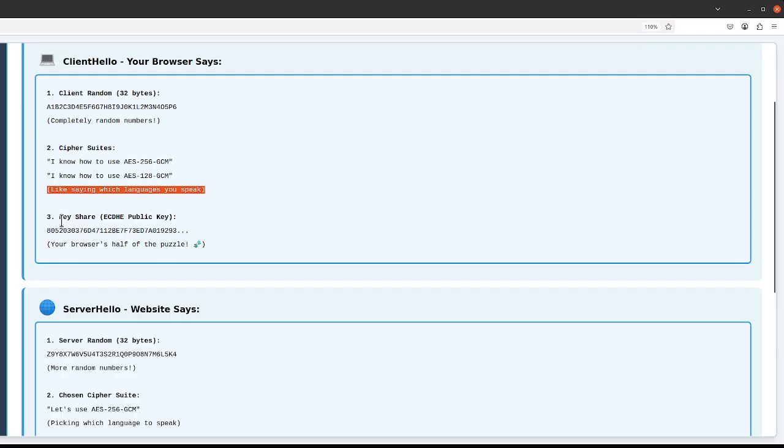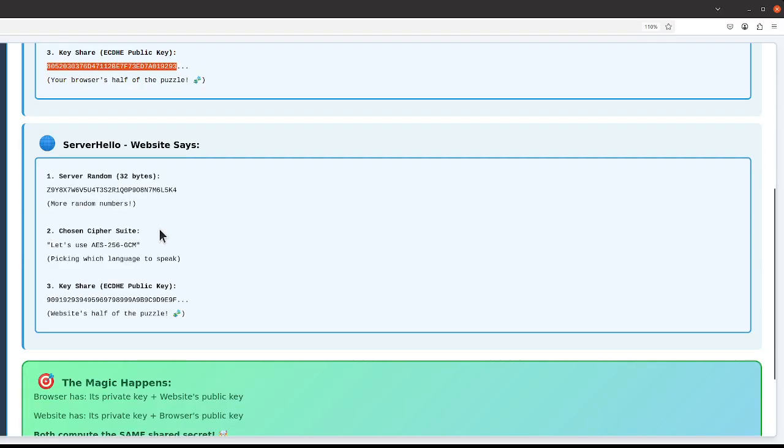Third, and this is super important, your browser sends something called a key share. This is your browser's public key for something called ECDHE, which stands for Elliptic Curve Diffie-Hellman Ephemeral. Do not worry about the complicated name. Just think of it as your browser sending half of a secret puzzle piece. The browser keeps the other half private. This public key might be 32 bytes of data that looks random, like beginning with 80 and ending with 93, and so on. The website receives the client hello and then sends back a server hello message.